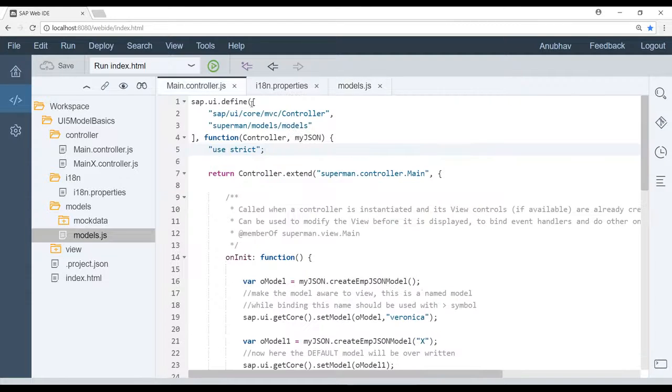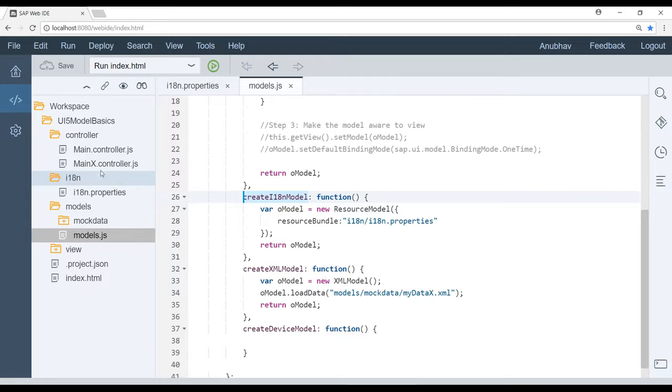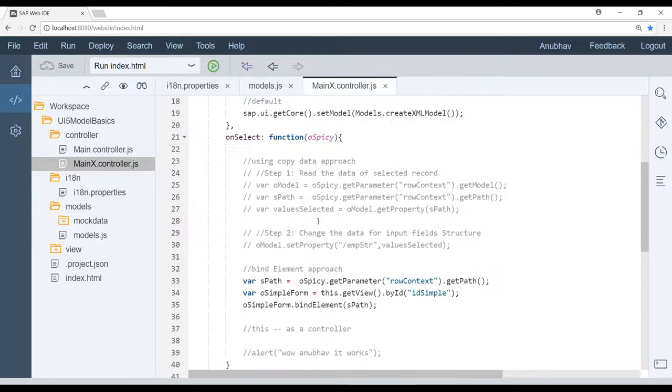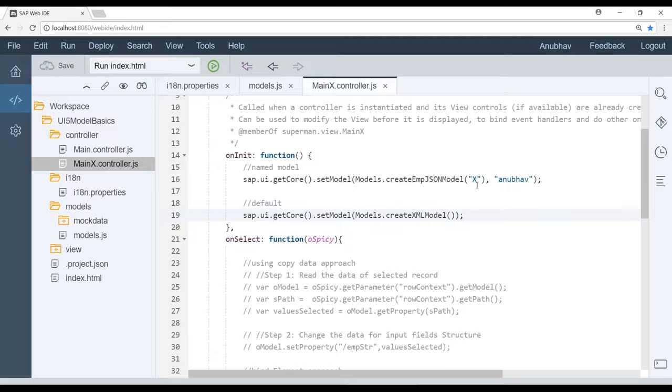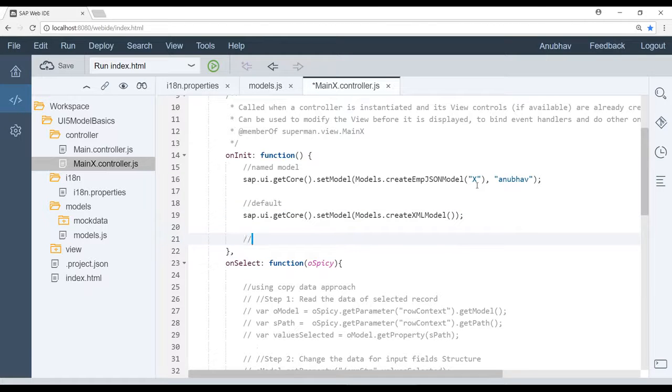So now we just have to go ahead and use this i18n model, and what I'll do is come to my controller. So maybe go to my main X controller. That's what I'm using. And now here I will define my third model hand in hand, and I will call this model my internationalization model.